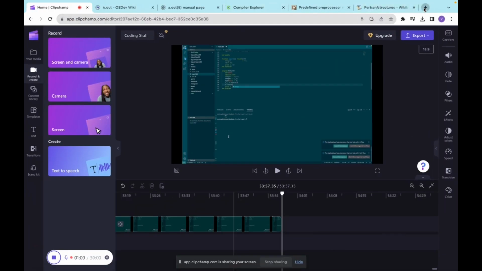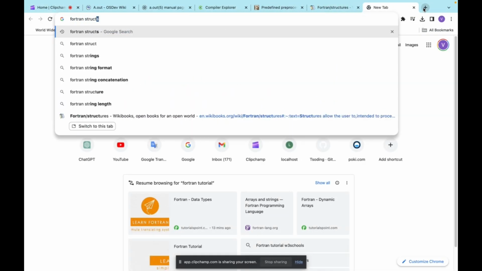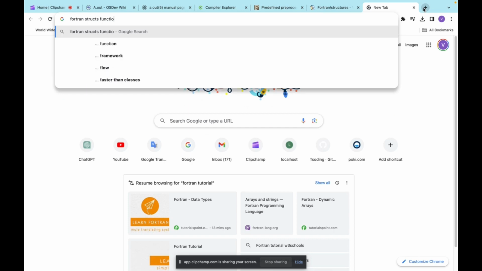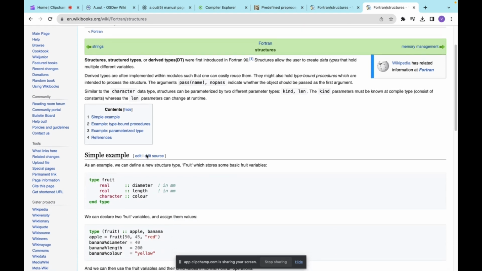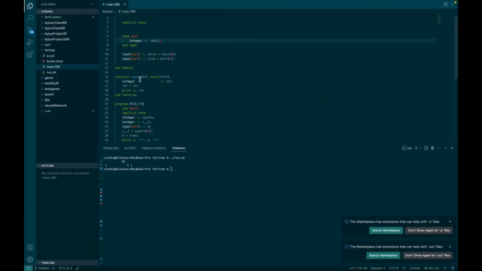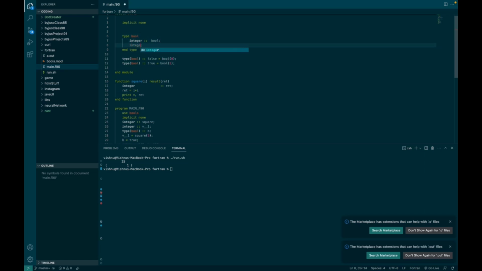I've learned a lot about Fortran. Like we could do Fortran struct functions. Do they allow functions? Or we could do a function pointer. Yeah, we could do a function pointer. So we could do like an integer bool function, and the next part where we could actually put this as a function.